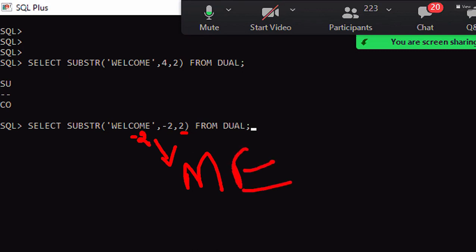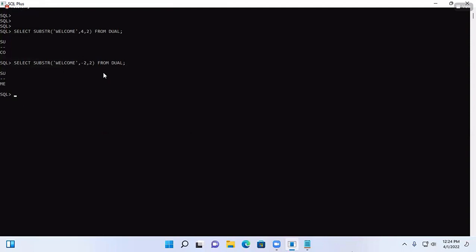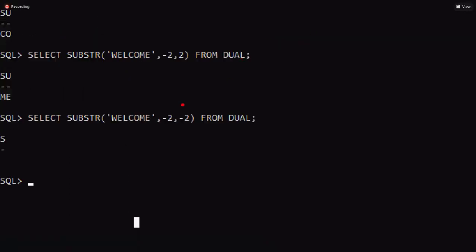M-E. Okay. Let me execute now. For example, if I am giving it here, so positive next. If you give negative, somebody is asking, sir, what happened? Now we can see what happened. It was showing nothing, because substring will not consider negative values when fetching data, only positive. Okay, right now.